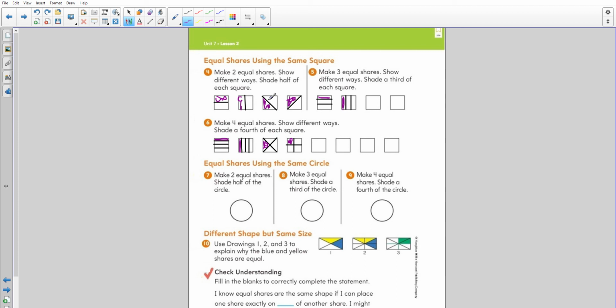Now, boys and girls, if you found some other ways, that's terrific. But remember, it's not just 4 pieces. It's 4 equal shares. Let's move on to some circles.